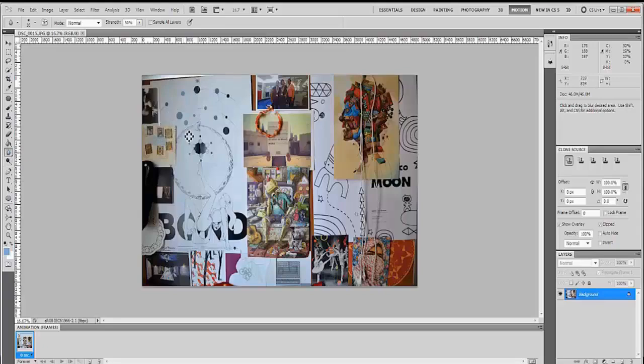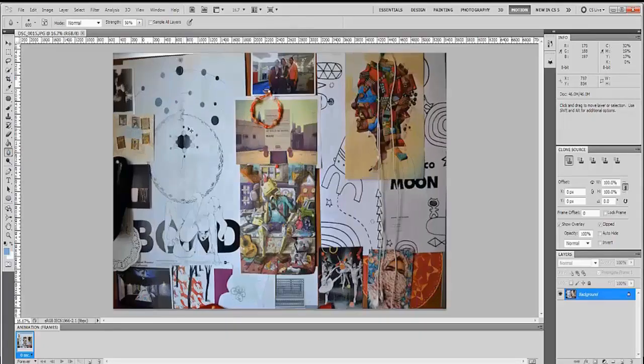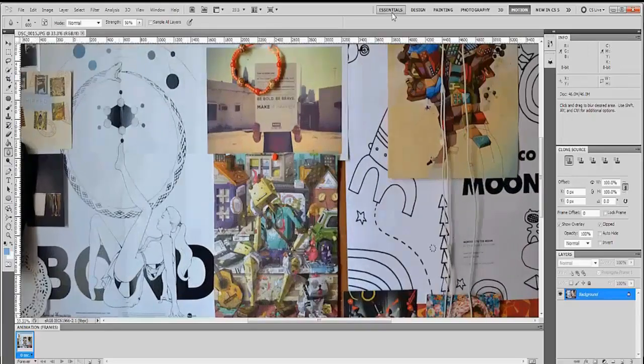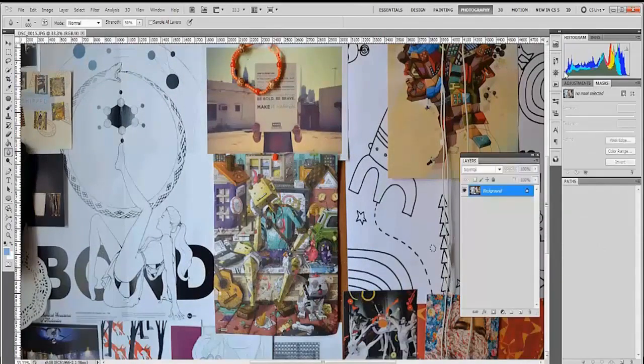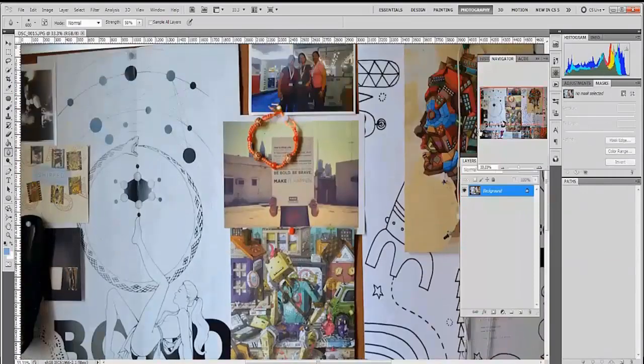Let's make the brush size a little bigger so that we can all see. Let's just go inside to this. And I'll work with the photography workspace since it has the navigator tool in it. If I use the blur tool, let me just duplicate the image. The strength of the blur tool is currently at 50%.